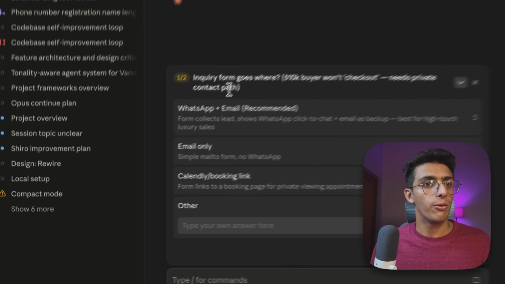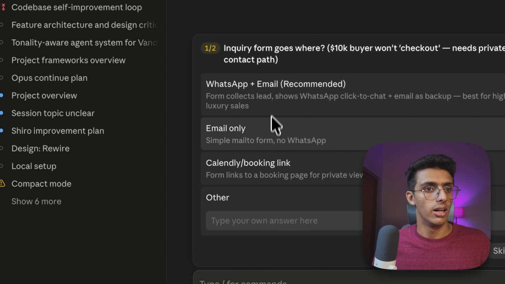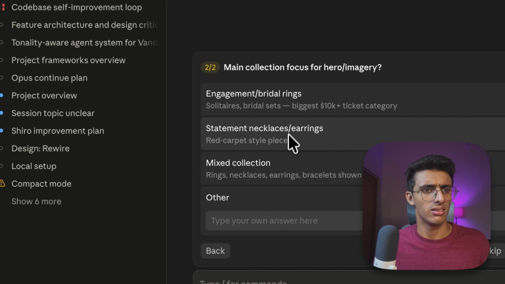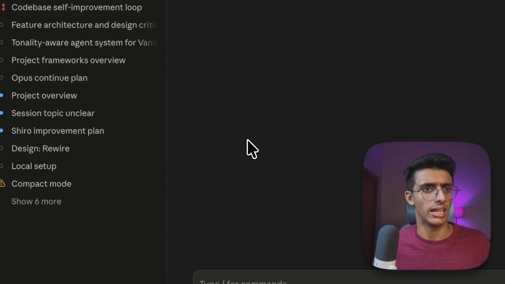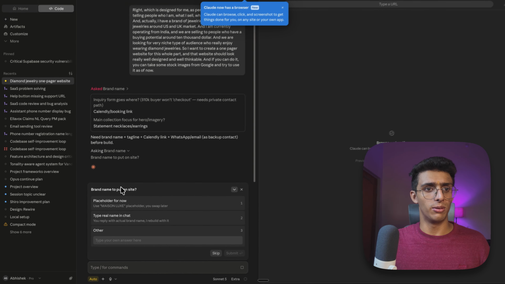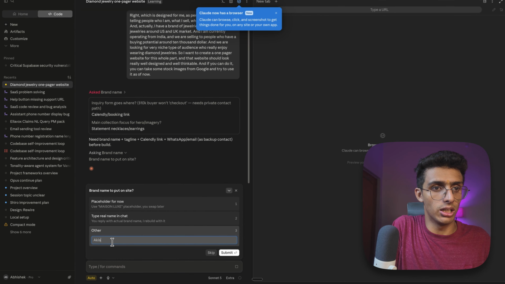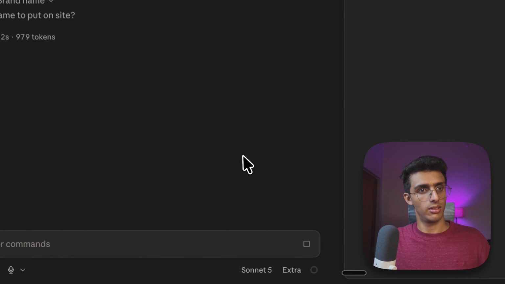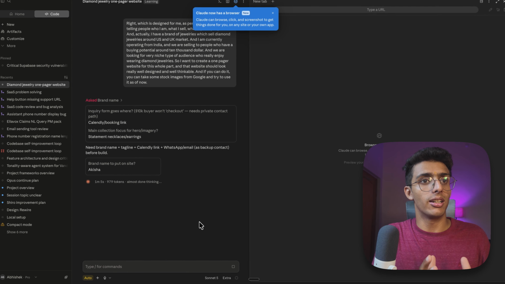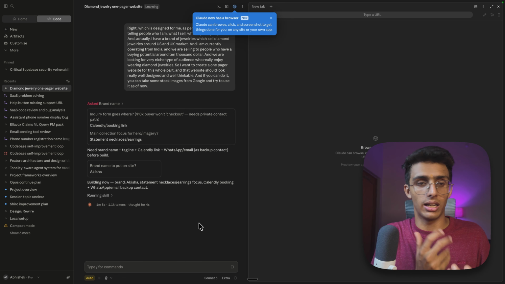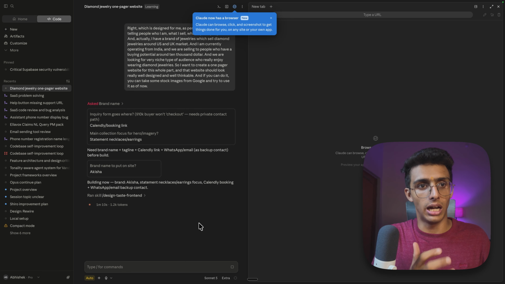Okay. Inquiry from form goes where? Let's say Calendly meeting. Okay. Main collection focus for statement, necklace, and earring. So it will ask some questions to us, but because we have given a limited prompt to it, the brand name will be Akisha, Akisha Jewelries. Cool. So I have just given it the information it exactly wanted. And again, if it comes with any other things, I will give it that as well.